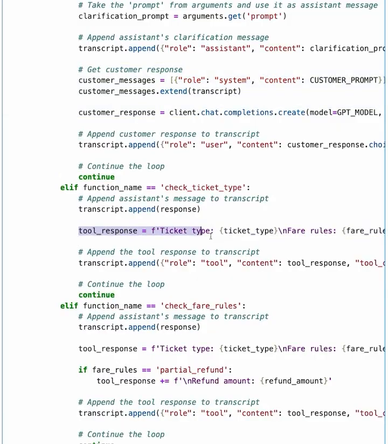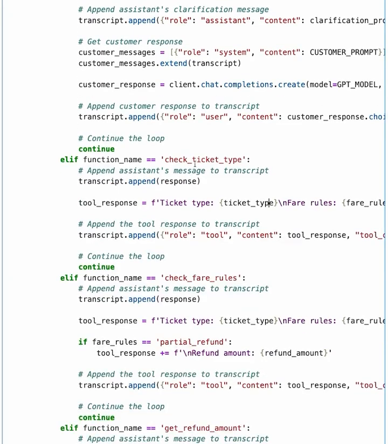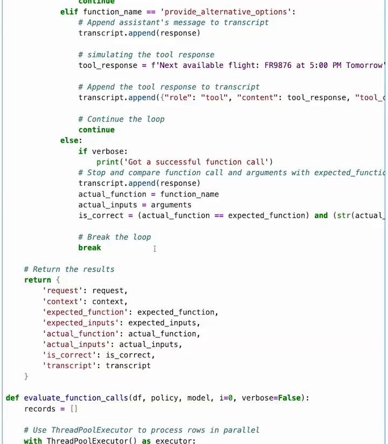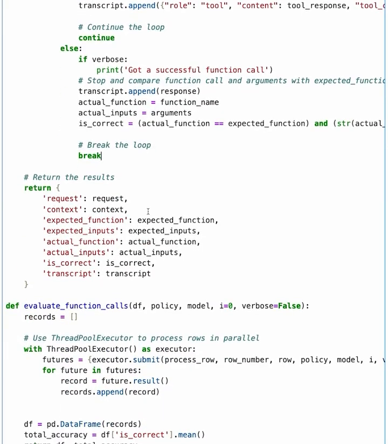For some, we're going to synthesize a tool response, which is usually inputting some of the values for that eval row. So for example, if we call check ticket type, we're then going to interpolate the ticket type and fare rules for that customer's booking. So this is really the critical function to execute our eval tests.